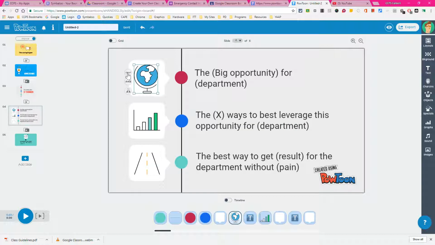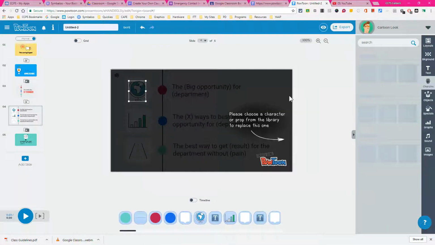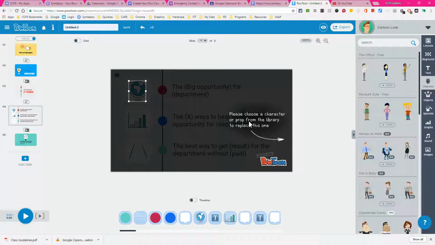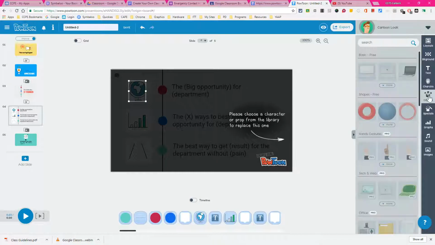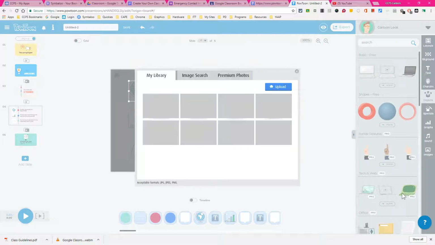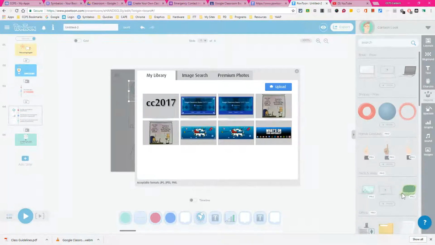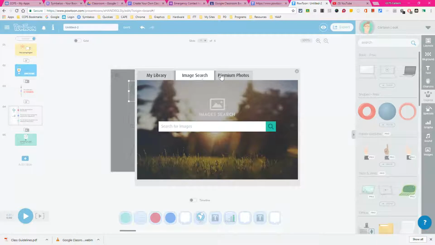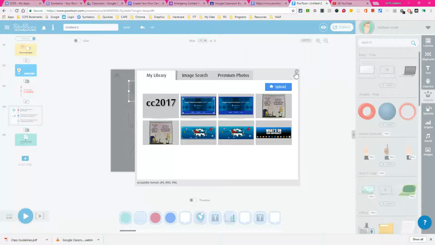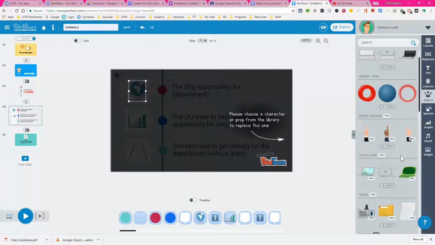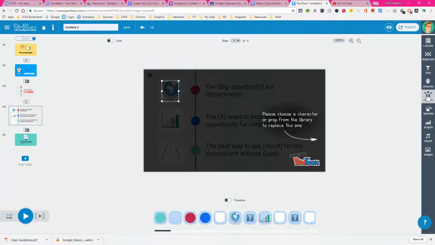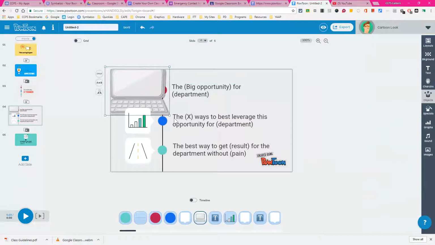Now you can select where it says swap, and it will give you the option to choose a character or prop from the library. So let's go out to objects and let's select this. Now when it says Pro, that means you have to have the Pro version. I've also added my own images to the library, so you could do that too. So let's just pick the computer.